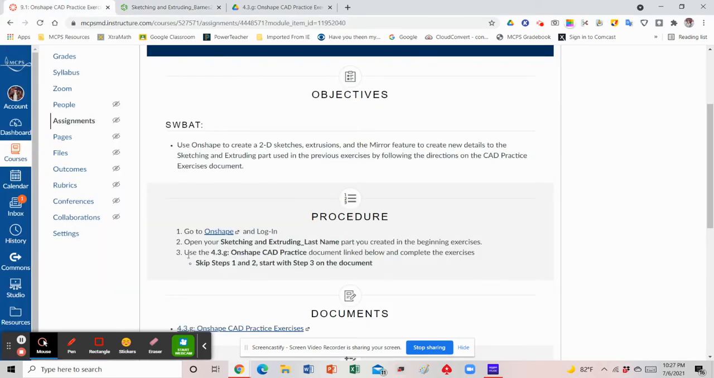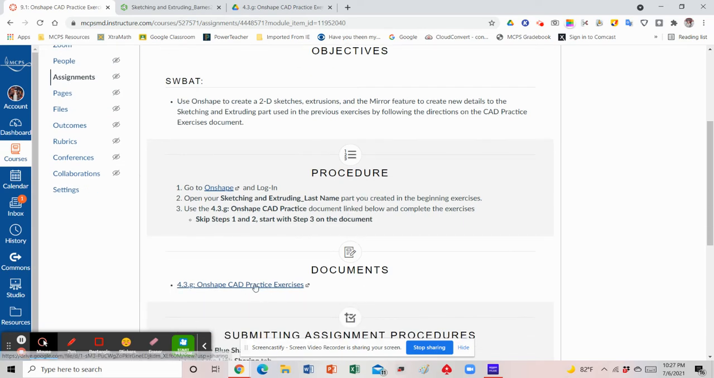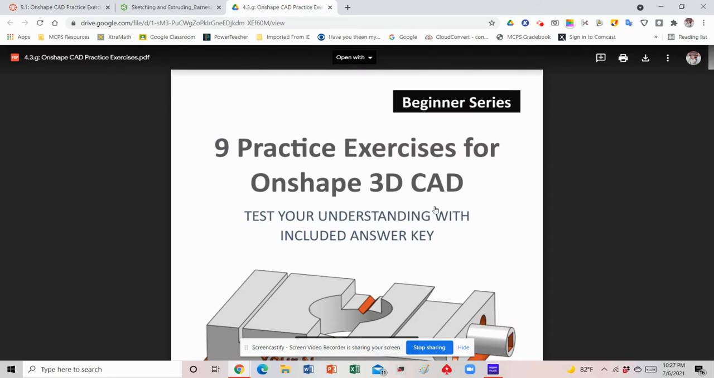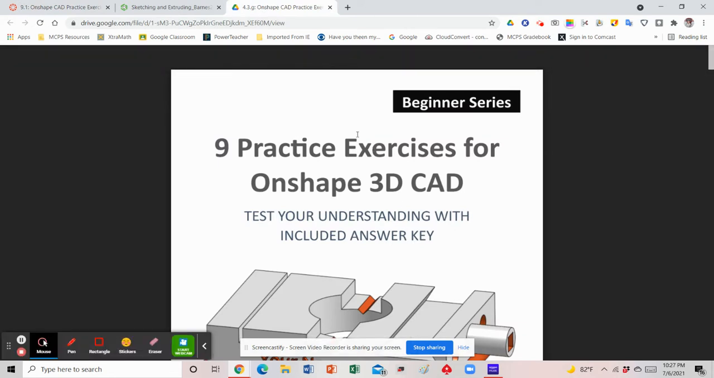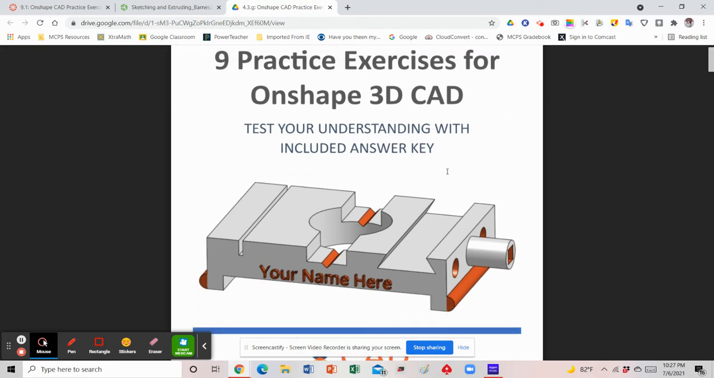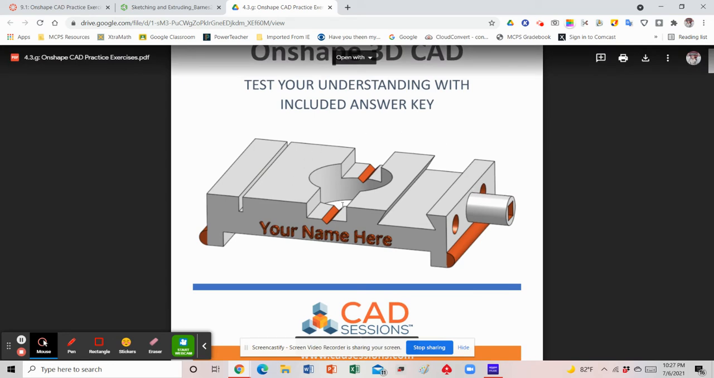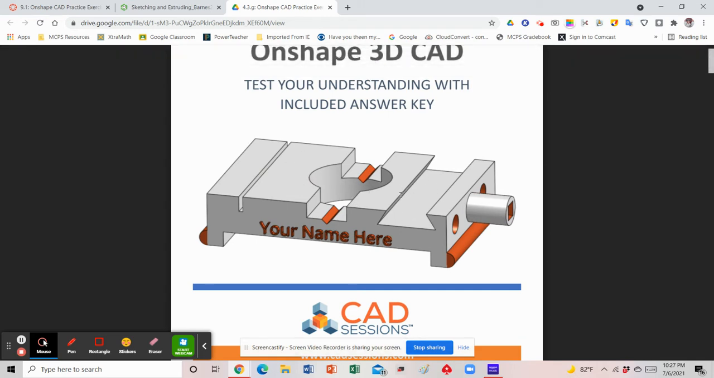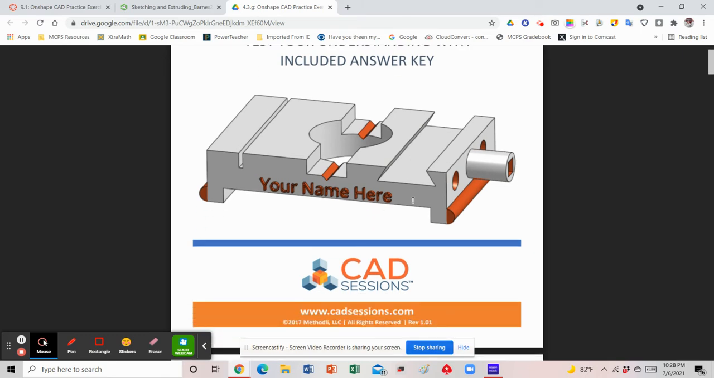Now we're going to use the CAD practice document linked here below to follow those directions. You're going to click on this document and it's going to open up to a PDF file here. You can download this and make this yours, or you can just read directly off of the linked page here. There are 9 exercises that we're going to be adding. Ultimately what your figure is going to look like is what you see here in the red areas on the figure that we had created previously. So again, we're just going to be adding a few things here.